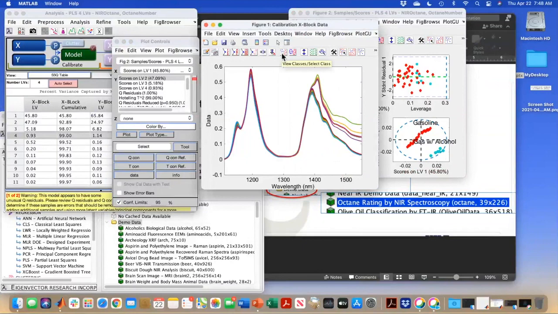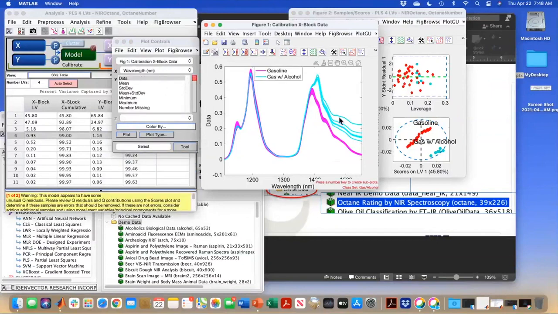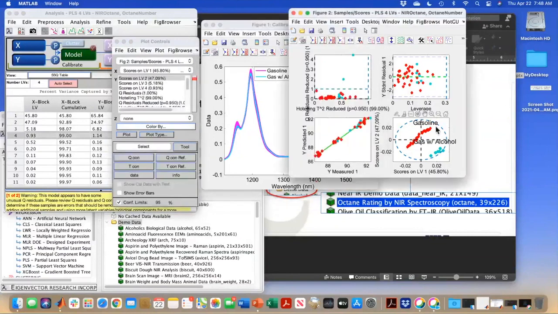If I come back to this plot of the data, I can also click on show classes, view the classes that are available, put on a legend, and I can see clearly that the weird ones out here are the ones with alcohol. That's okay, because what PLS is trying to do is provide enough latent variables that it accounts for variation in my data, allowing me to create a linear model for octane.